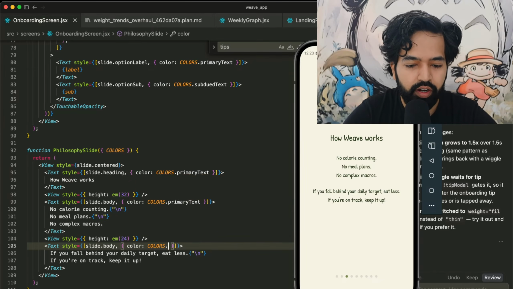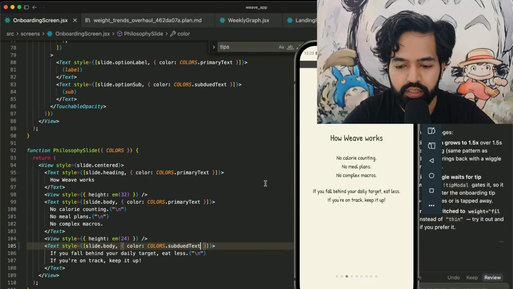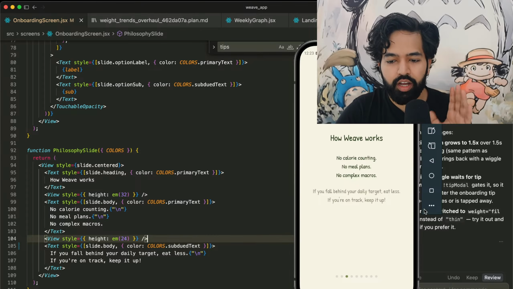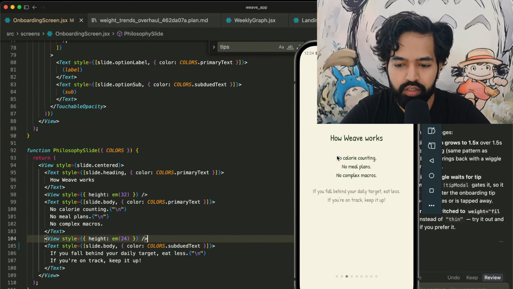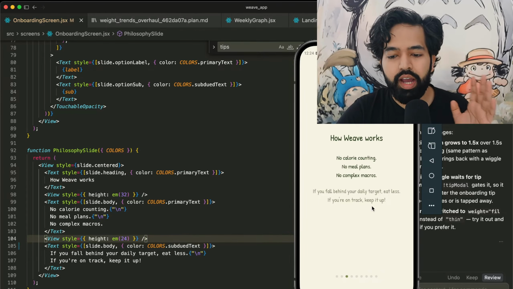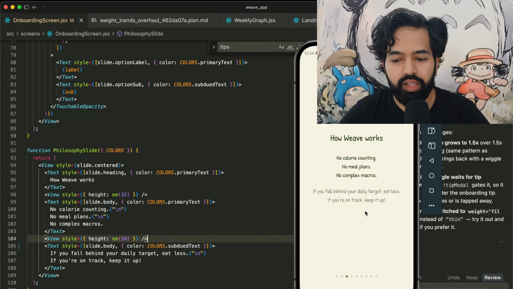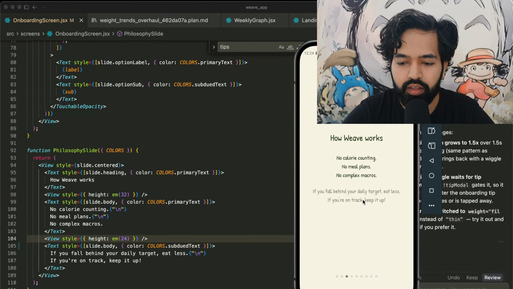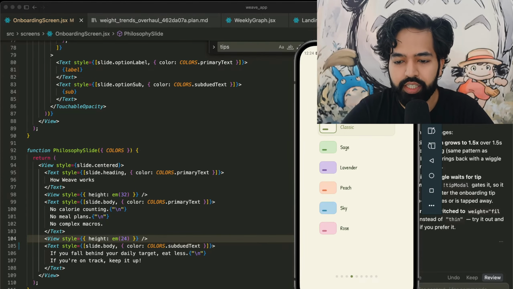So here, if instead of primary text I use subdued text, suddenly, look instantly how much cleaner that looks. How Weave works. These 3 suddenly stand out as a clear trifecta of 3 things. No calorie counting, no meal plans, no complex macros. And there's a little extra information. If you fall behind your daily target, eat less. If you're on track, keep it up. That's it. You move next. Right? And suddenly we fixed that issue.